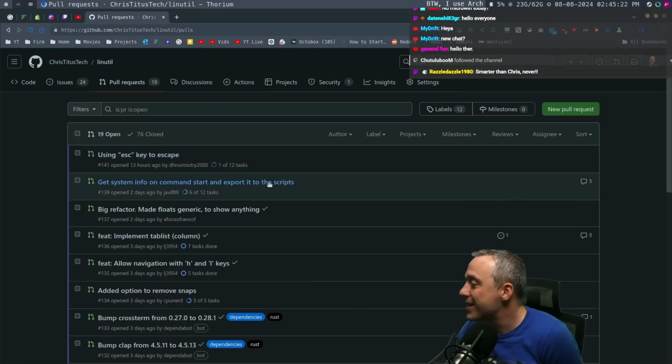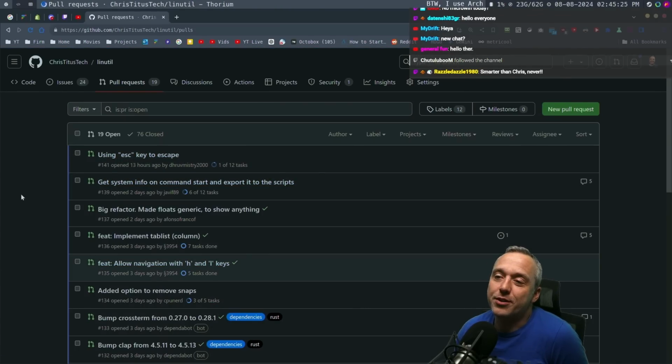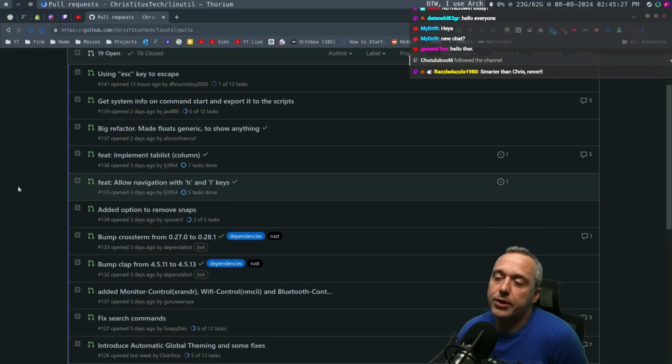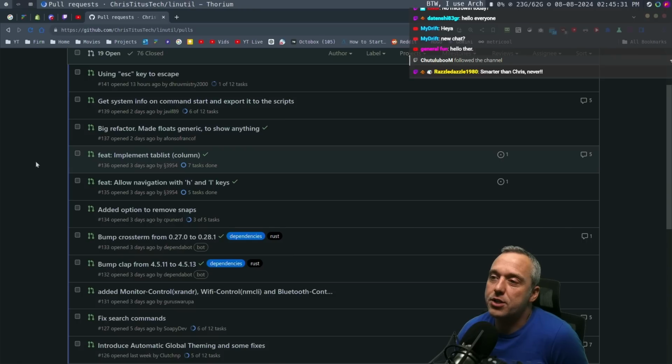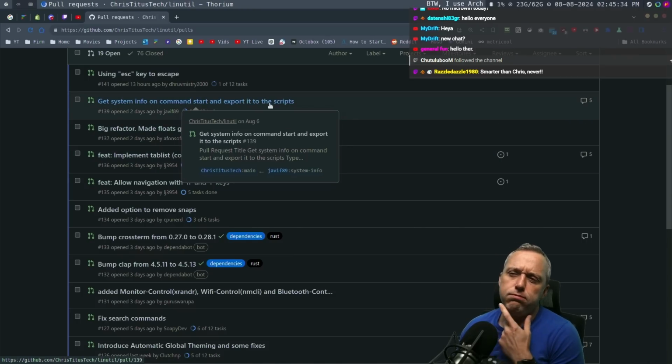And let's see, what do we have? Using the escape key to escape. That seems like a good idea. Getting sysinfo on command start and export it to the scripts. I don't know on that.